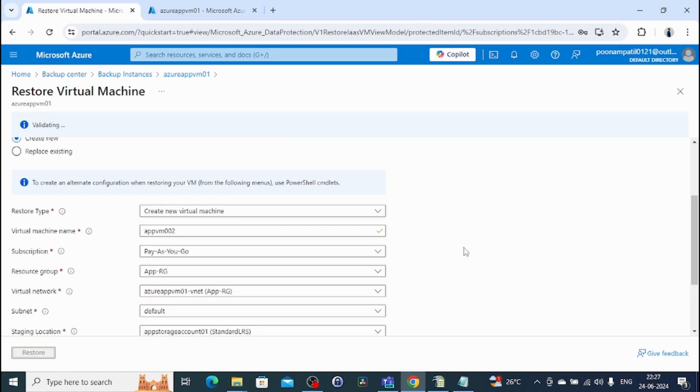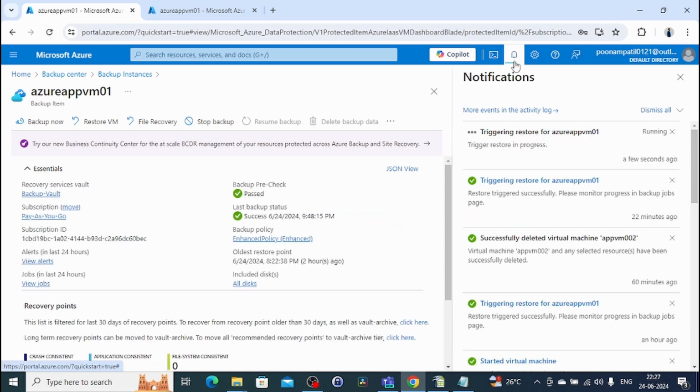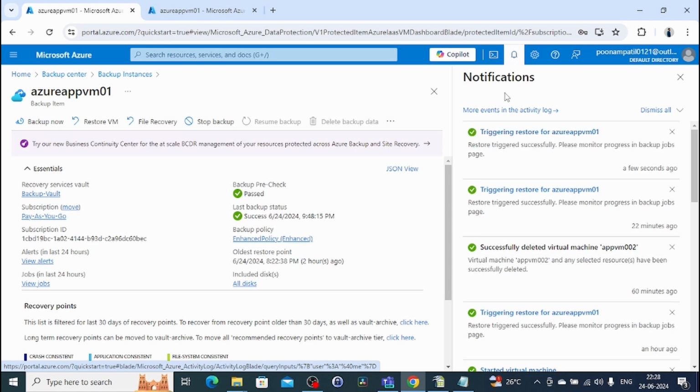It's validating now. Once validation is done, it will start the restoration process. I mean, it will start the new VM creation process. So we'll wait here. We'll see once the trigger is done, then it will start creating and then we'll go back to the job as well and validate the status. Here we go. Triggering restore for this VM is successfully done. We can monitor progress in the backup job.